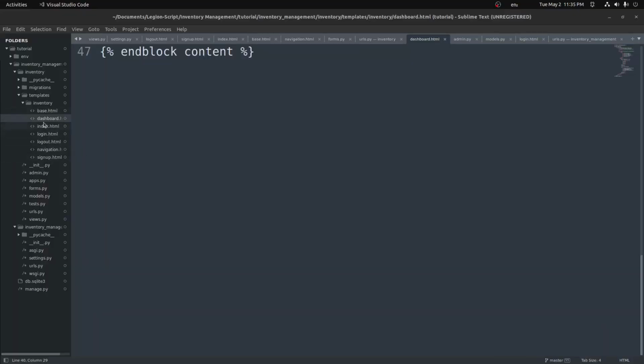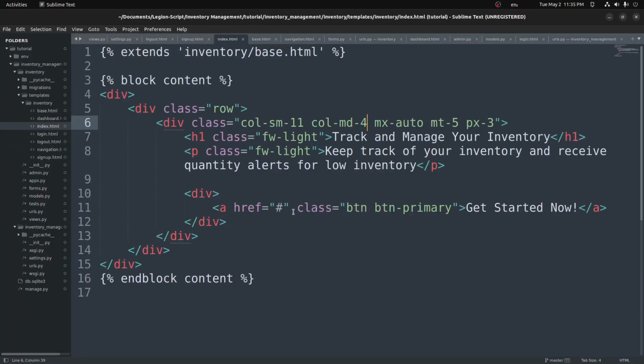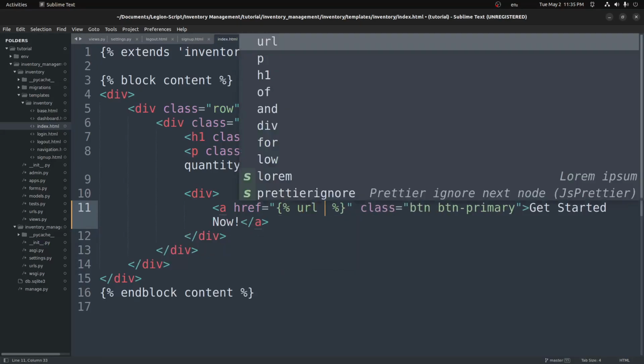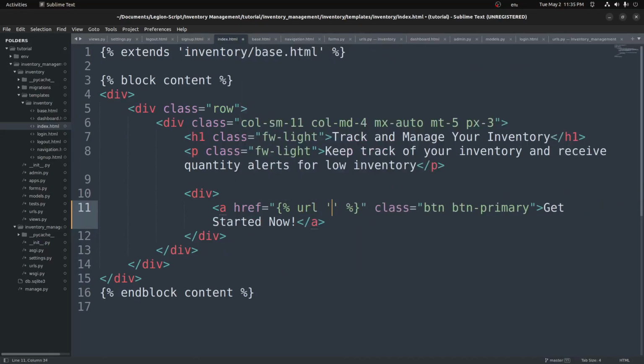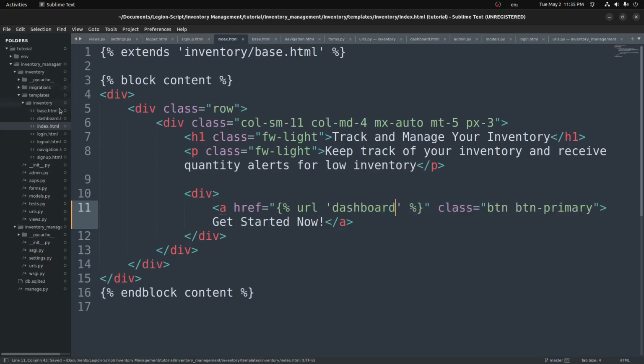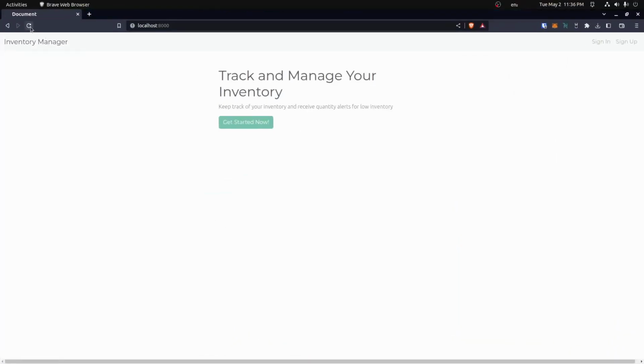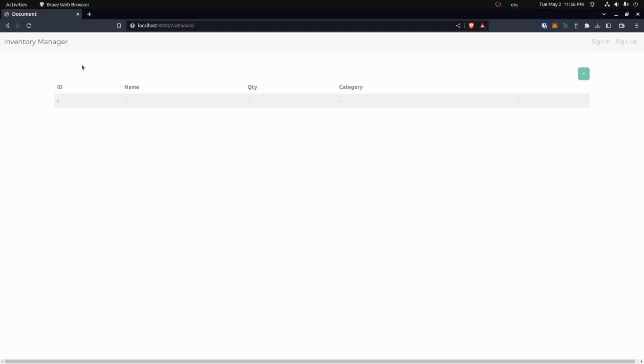So we'll go to our index page, and on the index page here, we have this href for the button, and then we'll use a Django template tag again. So we'll use curly braces, percent sign, to put in a template tag. This will be the URL tag, and then we put in the name of the URL, which in this case is dashboard, and we'll double check. Go to our urls.py. We do have name equals dashboard, so we should be good there. Now back here, refresh the page, click on the button. Now it takes us here.